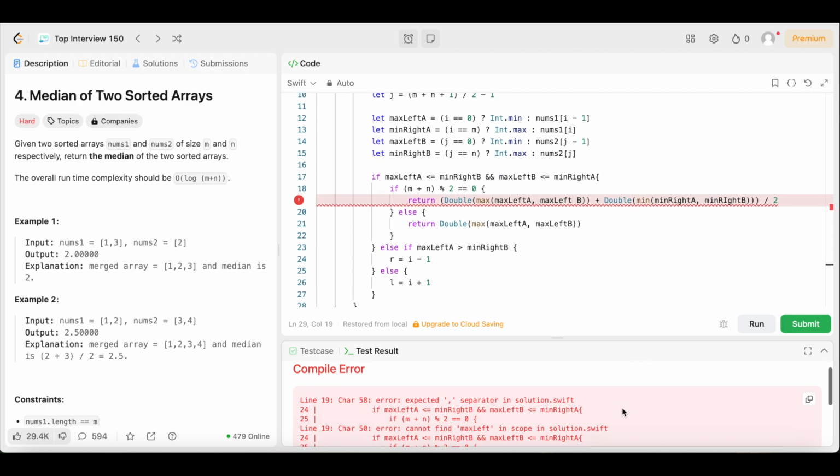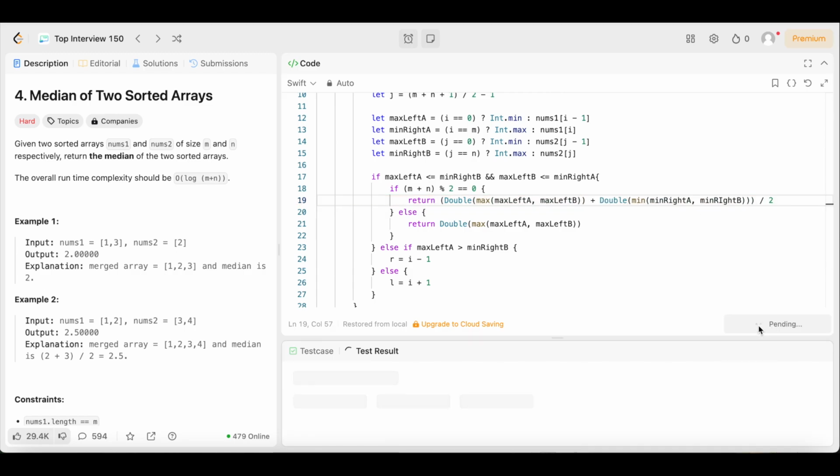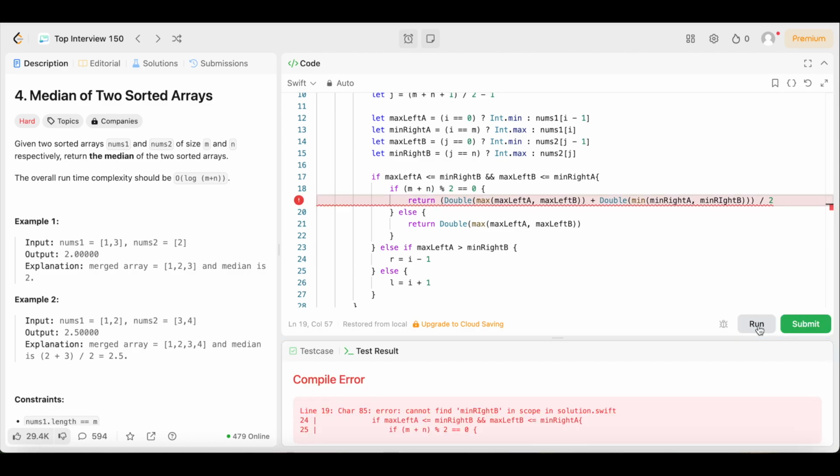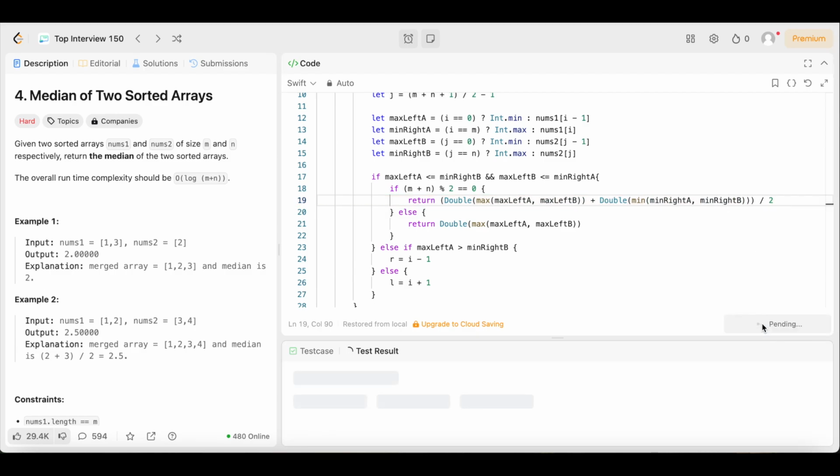Oh, hold on. Can I find left max and right max? Hold on. Seems we got a lot going on here, right? So we cannot find left. Oh, so this right here shouldn't be a space. Let's run it this time. See if that works. Okay, cannot find min right. Okay, we got it. That should be a lowercase I. Let's run it again.